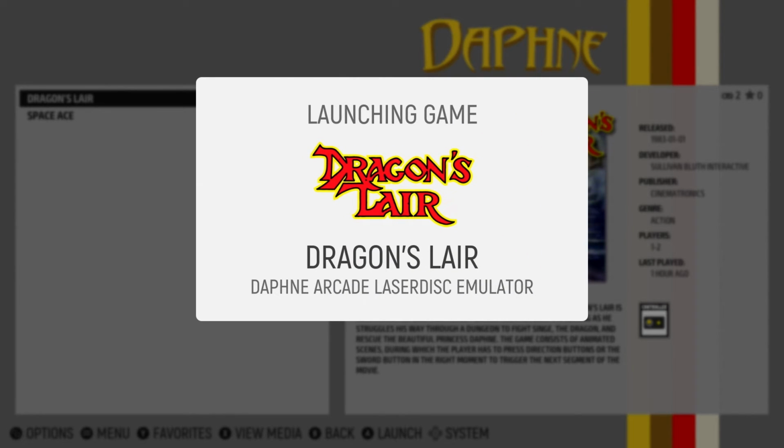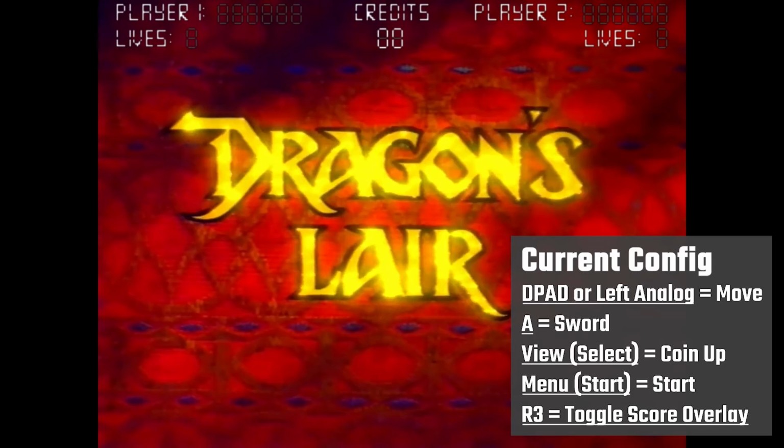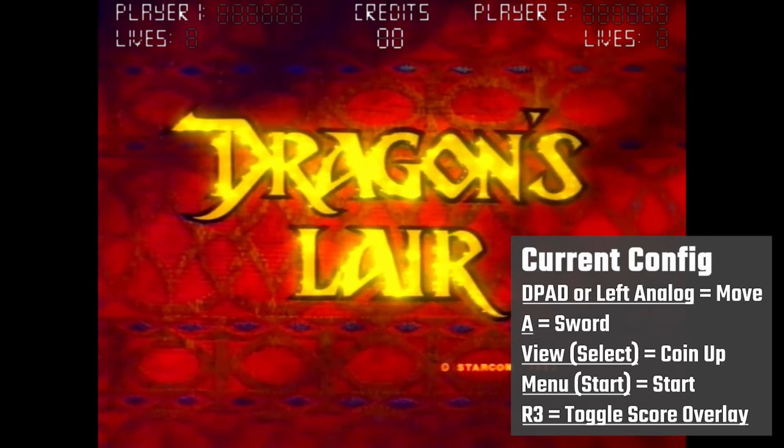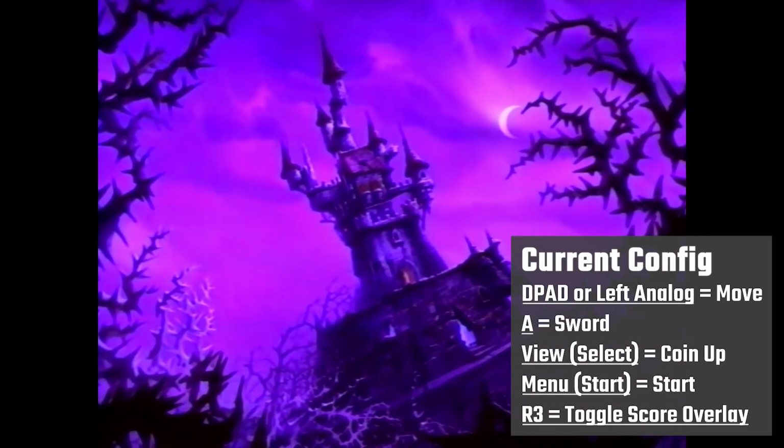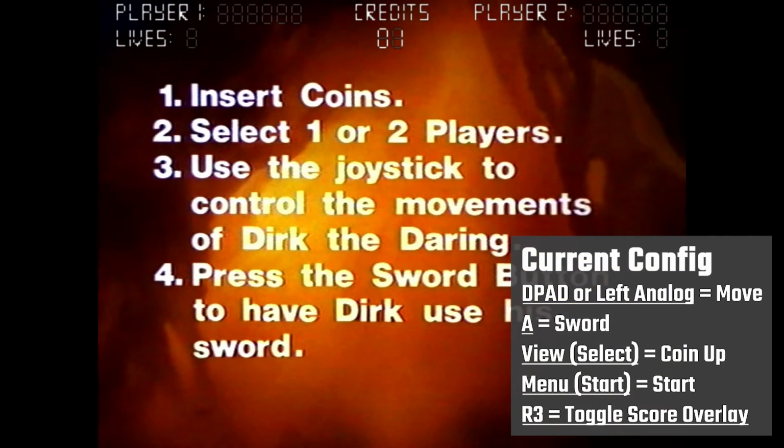I think it's time to play. Enough of this nonsense, let's play some Dragon's Lair. Well, a little bit of Dragon's Lair, shall we? It has to parse the video file the first time through. You'll only see this once for each game. All right, and there's the current configuration. If you want to toggle the scoreboard at the top on and off, just tap the R3, or the right analog stick in, and that'll toggle it on and off. A couple of coin ups, and then we will hit start.